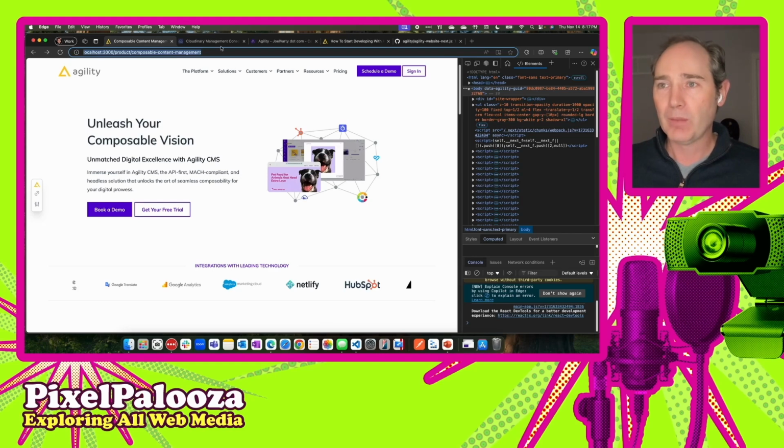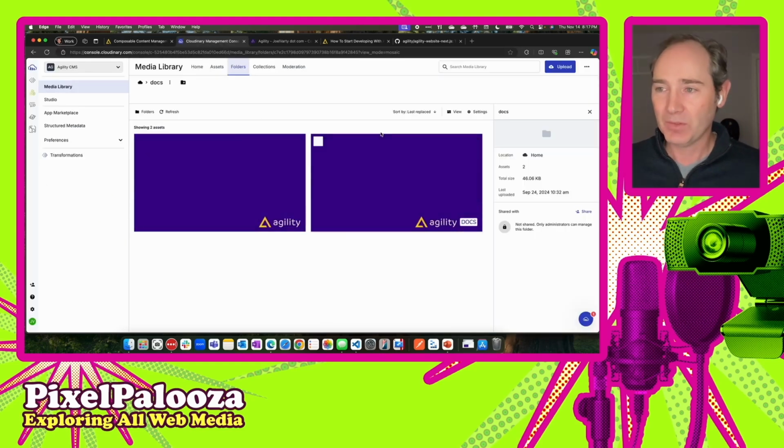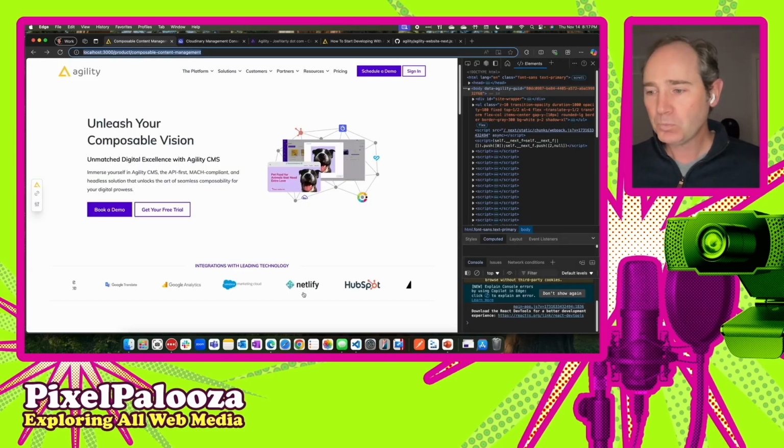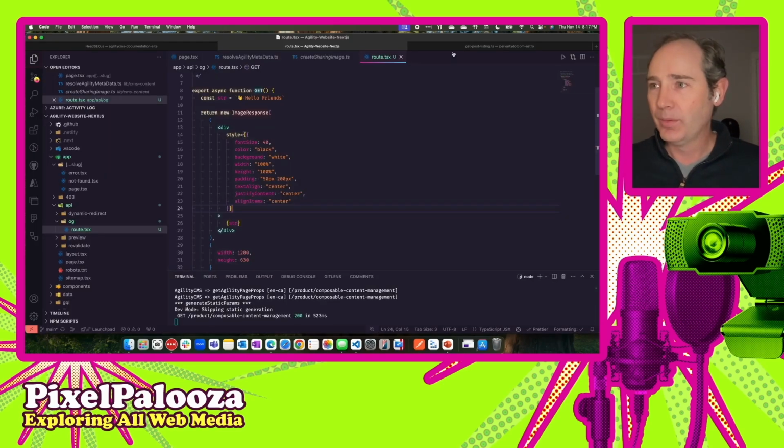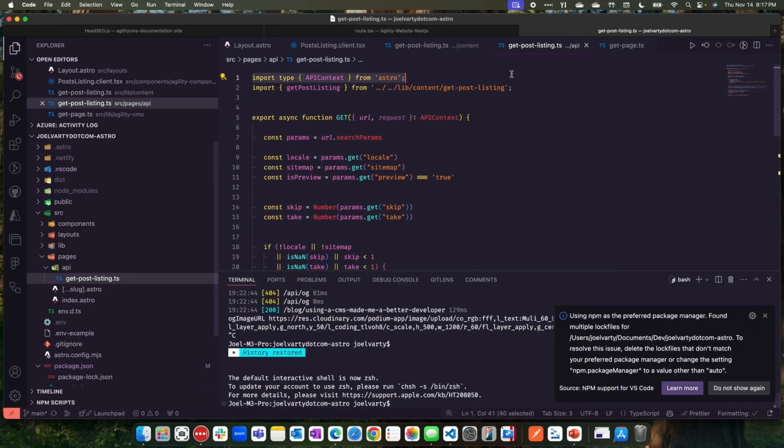And by the way, even with the Agility site, we're still on Cloudinary's very low-end plan, and it's not expensive. We're not using Cloudinary for all of our images, only for a few, but it still works really, really well. Okay. Now that's Next.js. Let's look at Astro.